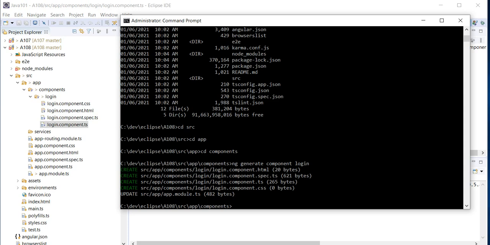And again, this is the command: in components, ng generate component login.